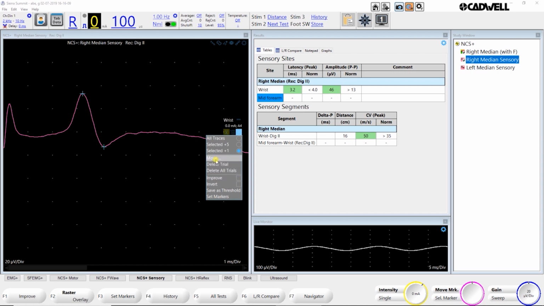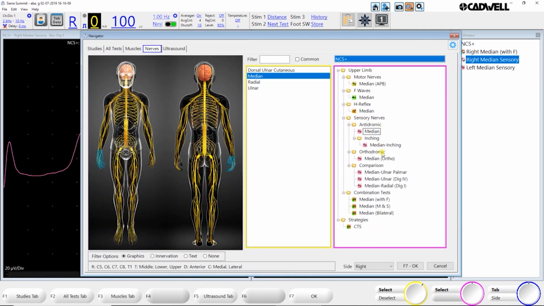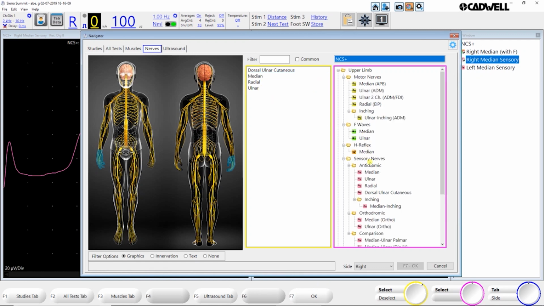Let's just say that this was an ulnar sensory and not a median sensory, but I accidentally tested it on the median test. All I have to do is go to the site, pick the cogwheel, and select move. Before I do this, I need to make sure that I have the test that it actually was in my study window. So in this case, I said this was an ulnar test. So I'm going to go to my navigator, pick the ulnar test and add it to my study window. So I'm going to grab the ulnar sensory.